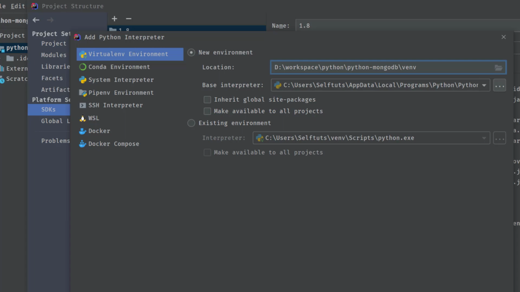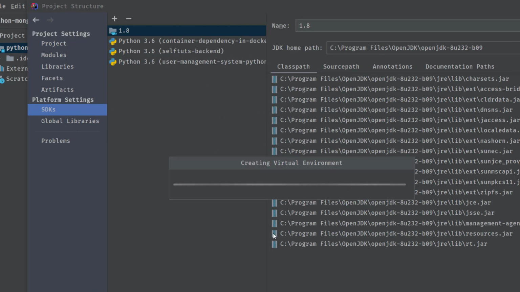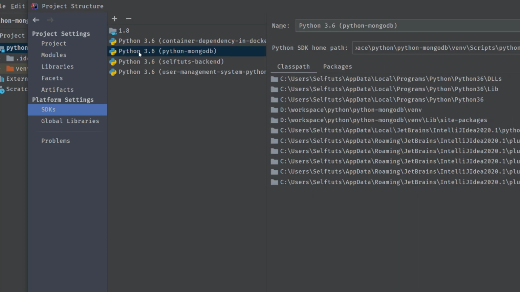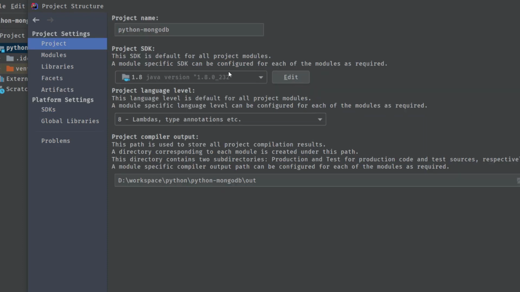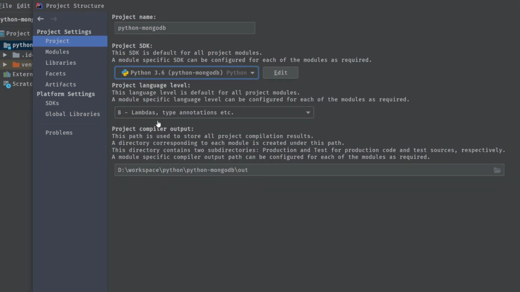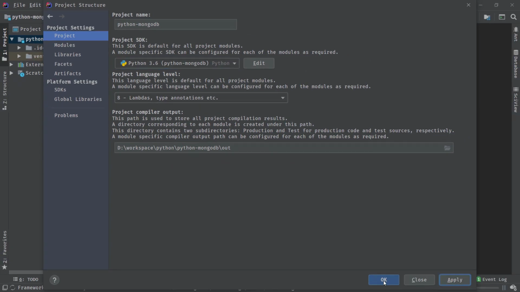I'll come here and hit OK. This will create a new interpreter, a new SDK, that I can use in my current project, and then I can add new files and install new things. It says successfully installed, and you can see the Python 3.6 Python MongoDB SDK has been created. Now I need to use this SDK, so I'll go to Project, select the SDK, use Python 3.6 MongoDB, hit Apply, and then OK.